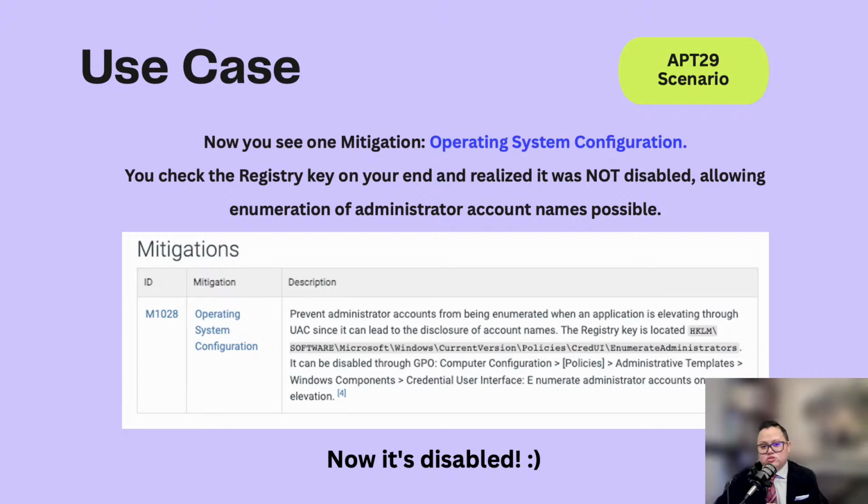You want to make sure that you're covering all your bases and you're plugging in your holes, right? So you're checking the registry key on your end and you realize that it was not disabled. So now you realize that it's allowing the enumeration of administrator account names, and you're freaking out. And because you know the mitigation that needs to be done, you automatically disable it through GPO.